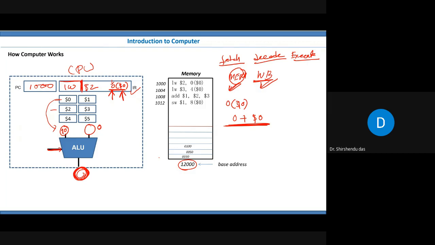The next phase is the memory access phase. In the memory access phase, we will go to this particular memory address and fetch the data to the computer. We are accessing the memory here, and after that the next phase is the write back phase. In the write back phase, the fetched data that we already moved will be stored in a particular register here. So this is how a load instruction works.